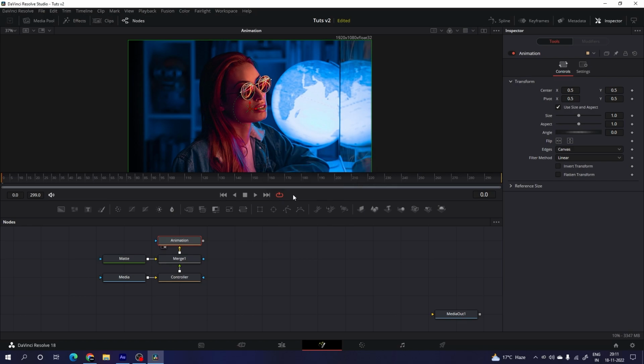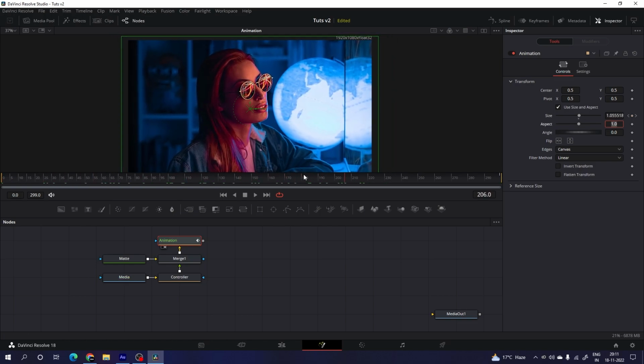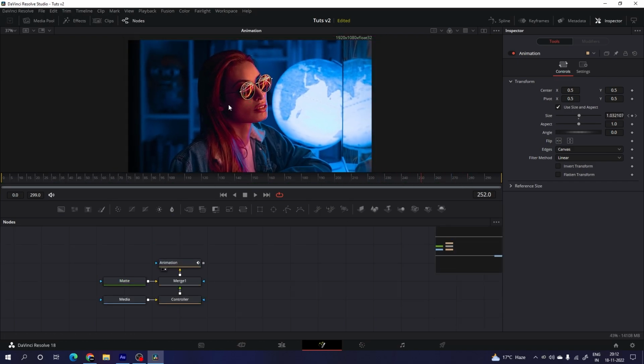Now select the animation node, go to the end of this animation, right click on size, click on animate, go to the very first frame of this animation. Let's increase the scale value. So I'm going to set the value 1.2, and now we will get this type of smooth zoom out animation. Perfect. This is the main output, and now we have to create another output.